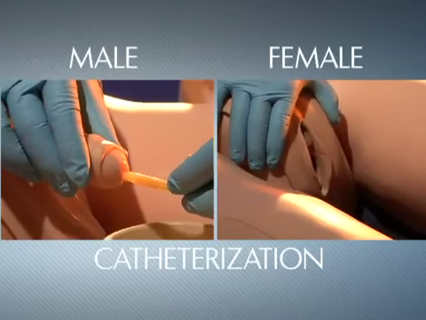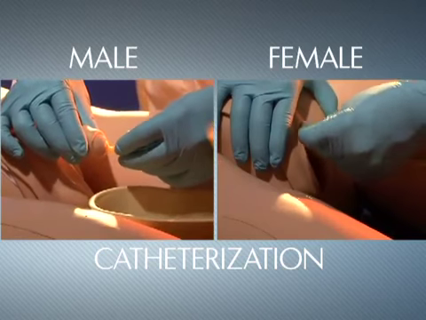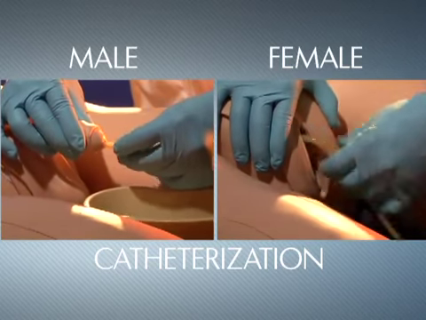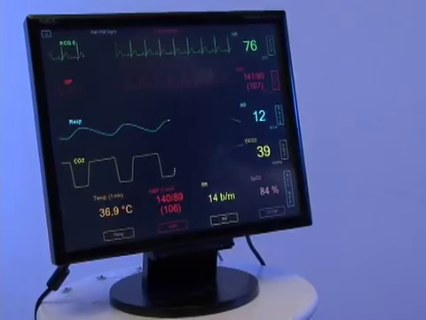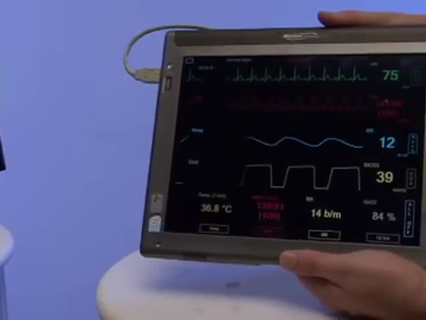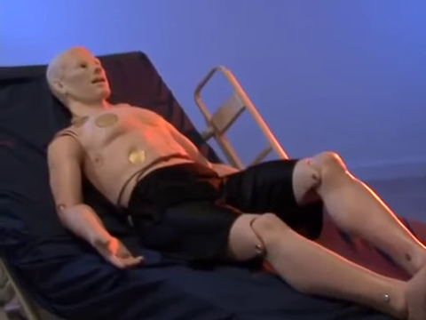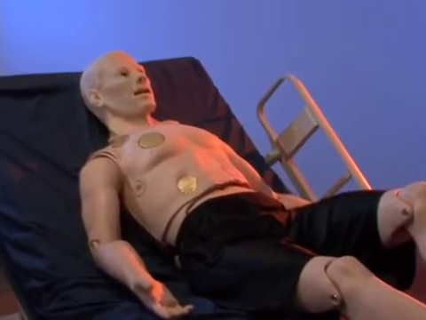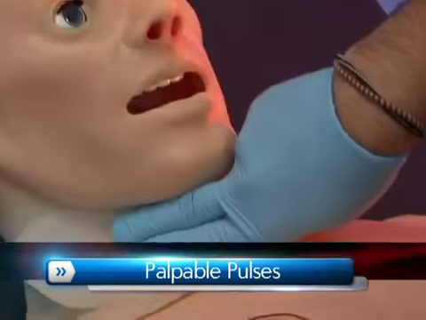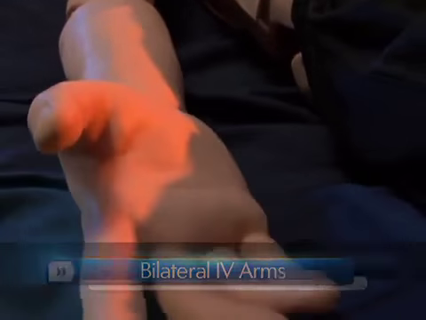HAL can be catheterized by exchangeable male and female genitalia. For additional realism, virtual vital signs monitors are available in both fixed and portable formats. Of course, HAL retains many other features: a realistic airway, breathing, palpable pulses, and bilateral IV arms.